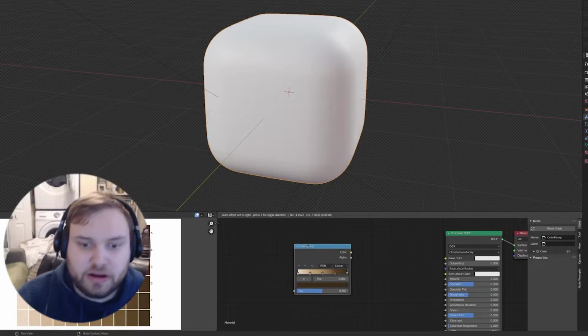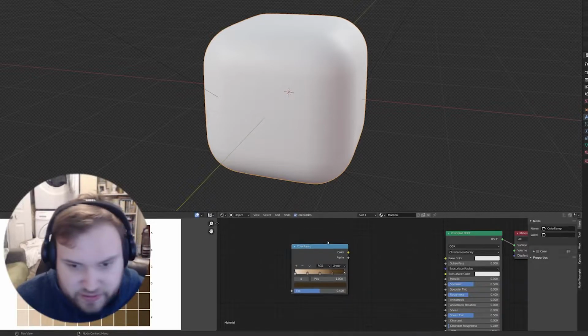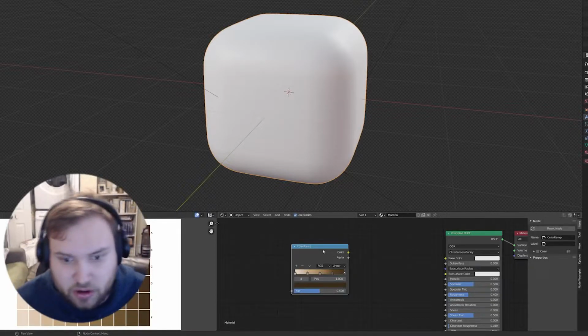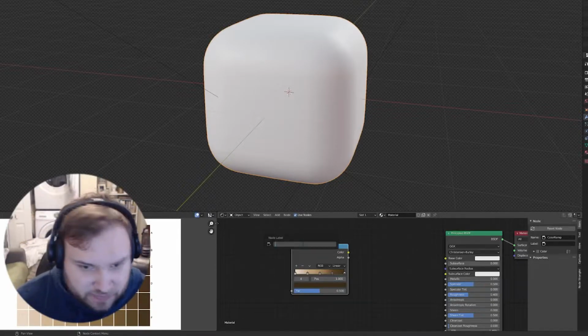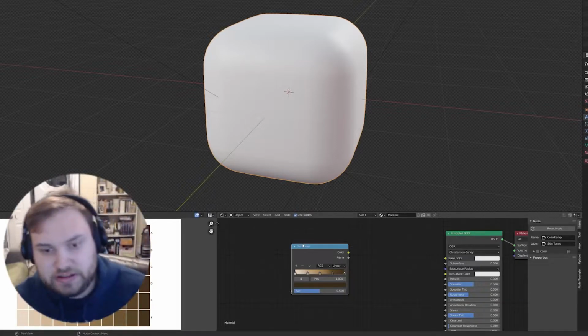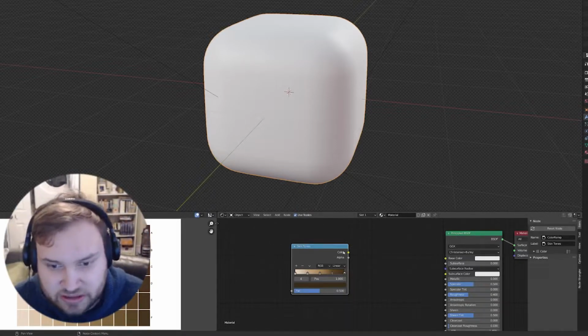A quick tip here, if you want to stay organized, if you have a node selected, if you just hit F2 on your keyboard, you can rename it so they don't all just say color ramp. So I'm just going to hit F2 and rename this to skin tone. Perfect. So now I have a slider that represents the skin tones.